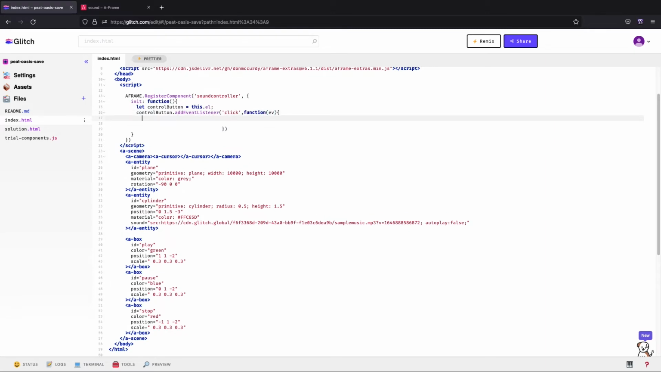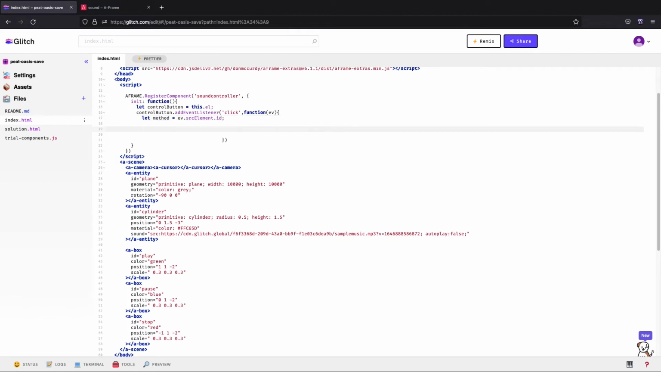If you think about it, we are going to install this exact same component into all 3 buttons. We need to know which button we're clicking. To do that, it's a simple solution. All we need to do is get the ID of the entity. Let method equal ev. So now we know what we're clicking. Let's try it out. console.log, whatever the method is.